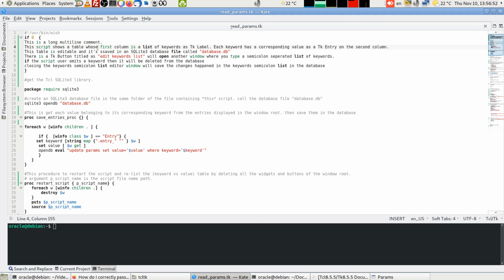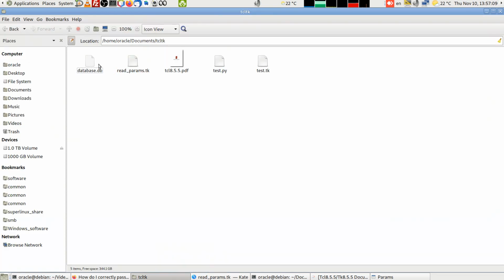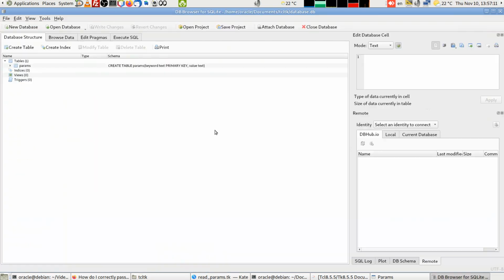This table is editable and is saved. Okay, see, I'm editing the commands in an SQLite database called a database file, not in the memory. It's called database.db. And just so you know, I'm using a database editor like this. Okay, you browse the data.